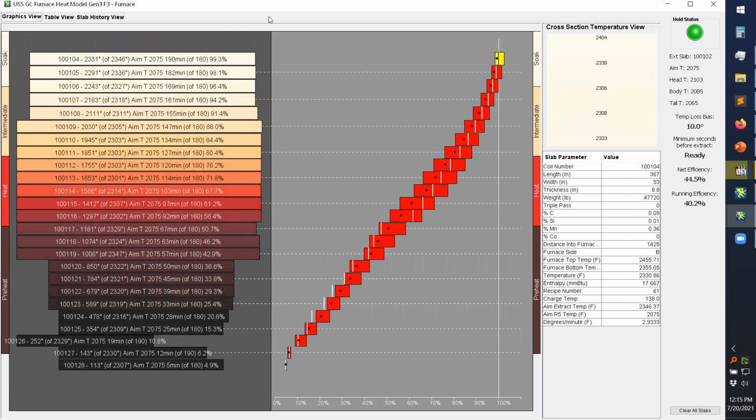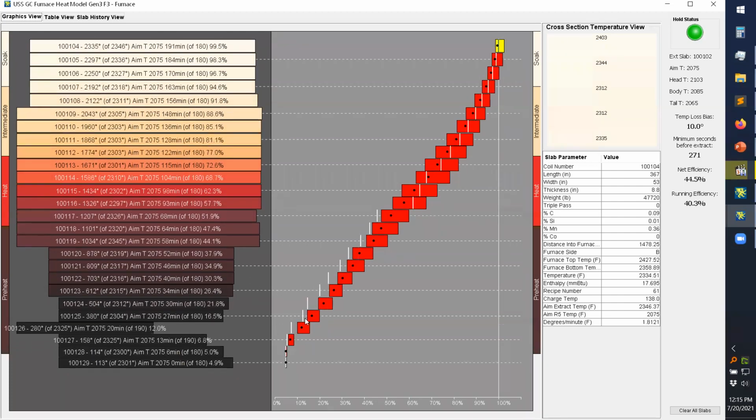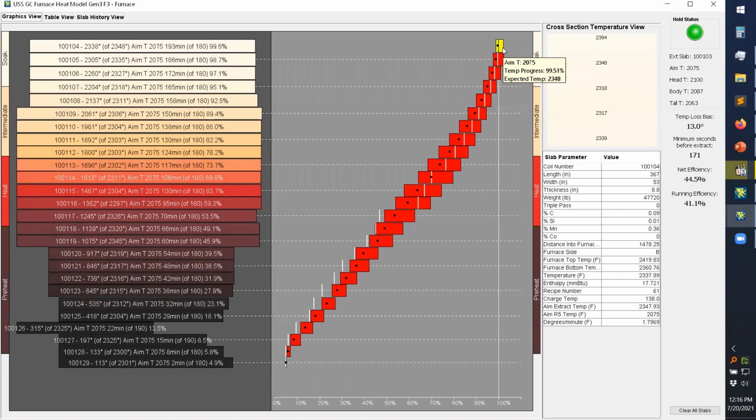And on the right here is a very important addition to this visualization that I created, which shows a percent of readiness for extraction, where red slabs are not recommended to be extracted. Yellow slabs can be extracted, but are predicted to come out below aim temperature when the temperatures are validated physically. And green slabs are predicted to be at or above desired temperature.